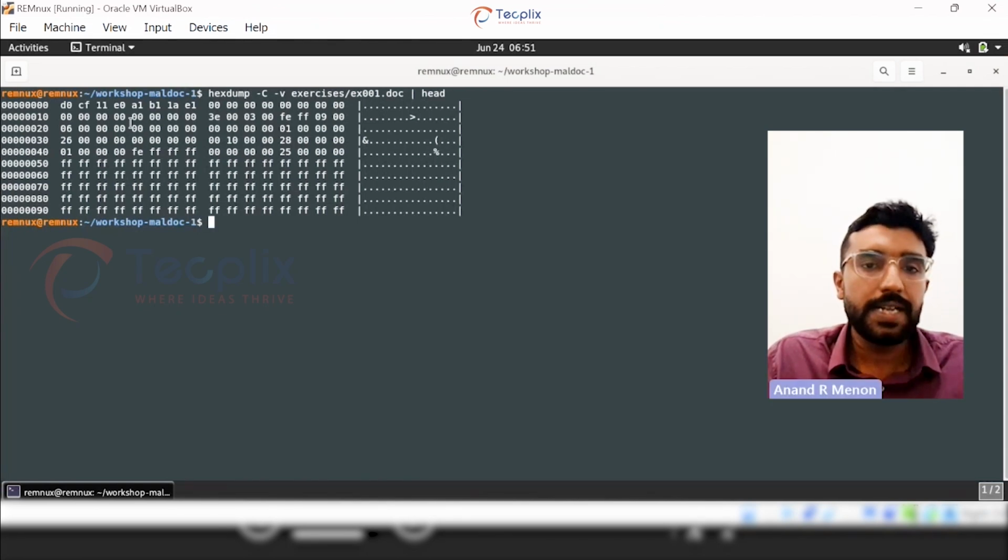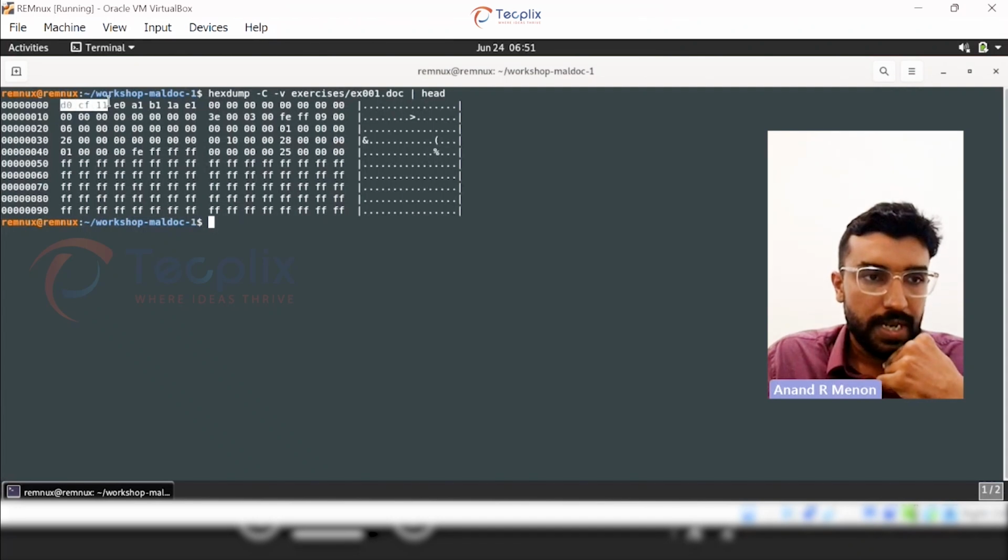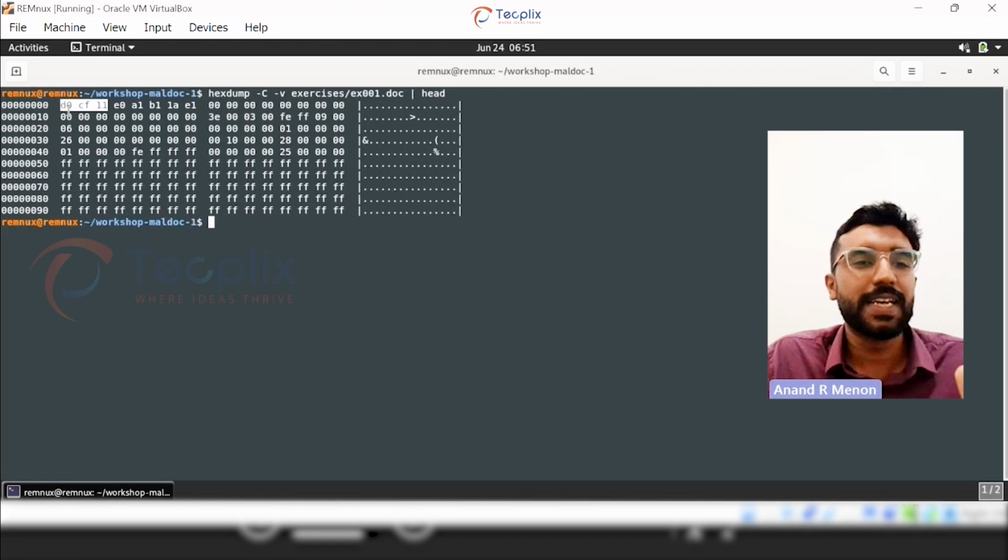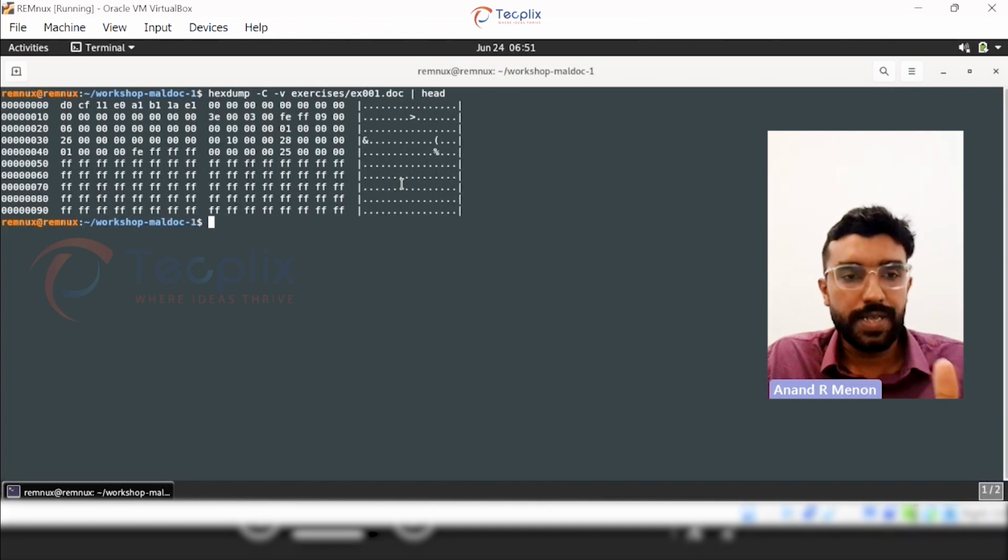Some of the indications that this is a document file, while we analyze this particular file, is this particular section. The first section almost resembles like a doc file written there, right? It seems like a doc file written there. So it is an indication that this is a doc file, and that is some evidence we can get regarding this hexdump tool.